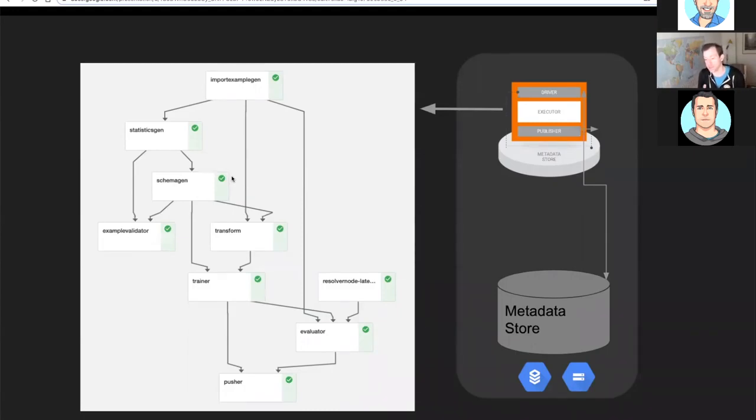So every TensorFlow component is made up of a driver, an executor, and a publisher. The driver is the input into the executor. The executor runs the work, and the publisher publishes that back to the metadata store. And this enables TensorFlow Extended to call out to an orchestrator like Kubeflow to do the work in the executor, and that's how it interacts with its orchestrators.